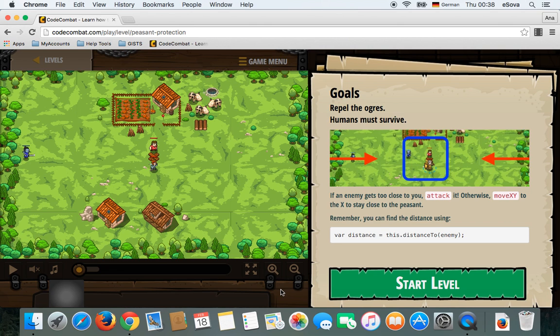Okay, so we have to measure how far the enemy is, and if it gets too close to us, we have to attack it. Otherwise, we have to move to X, Y, certain coordinates, to stay close to the peasant. So we are protecting the peasant. If the enemy comes too close, we go there, attack it, and then go back and again stand close to the peasant and take care of him.